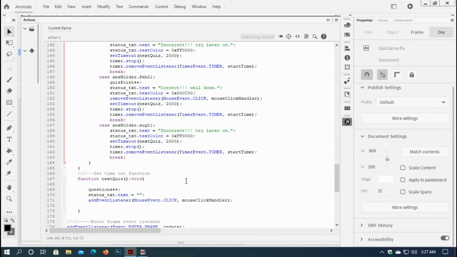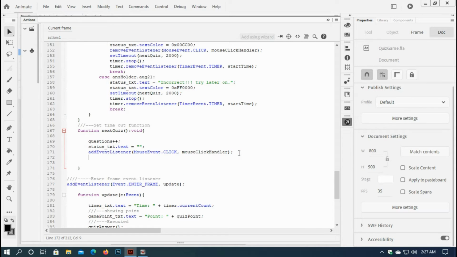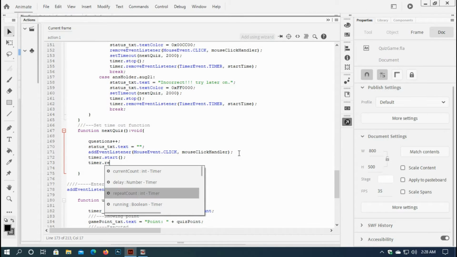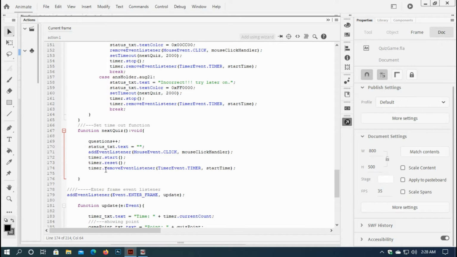And when the next question appears, I also want the timer to start, and timer.reset. I don't want any problem, so I typed reset, and also add the timer event listener. Okay.